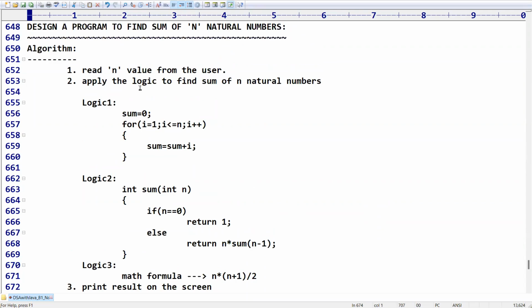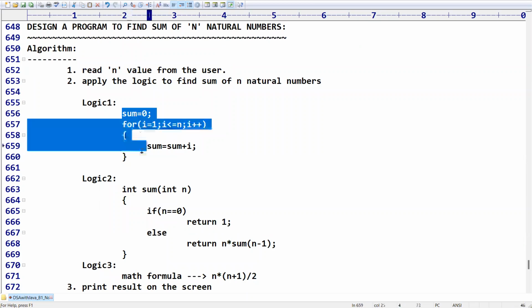So if you want to find the sum of n natural numbers, this is logic 1, where we find the sum of n natural numbers by using a looping statement.